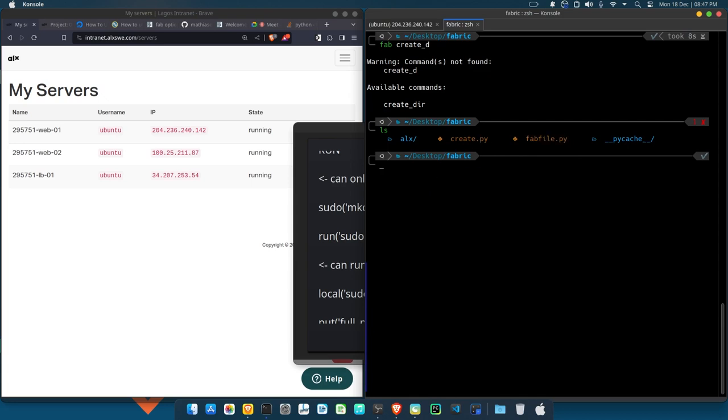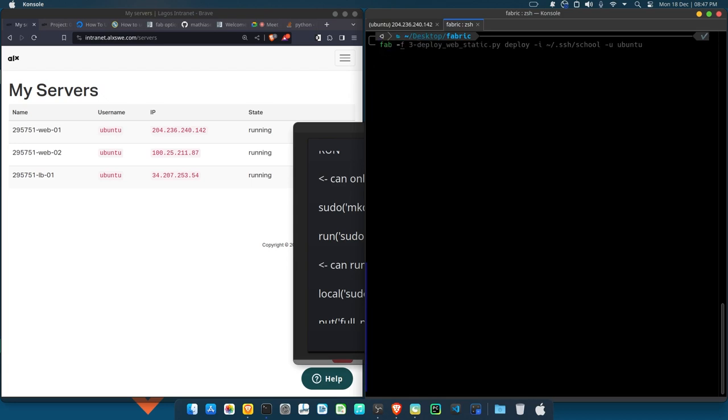Now how do we indicate? Just like I said, use fab flag -f, then the name of our file. What is even the name of our file again? I think I used create.py, right? Once you do this, then the next thing is the name of the function you are trying to invoke. The name of our function in this file is actually create_d. Then you enter.